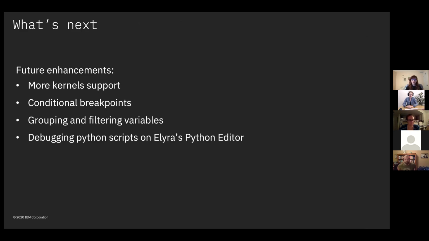So what's next for the debugger? As for future enhancements, the plan is to expand the kernel support to more languages. There is also some work started to support the IPython kernel. And also to add more features that you can also find in other debuggers, like conditional breakpoints, filtering variables, and the debugger is also planned to be integrated into the Elara Python editor, so you can easily debug Python scripts too.